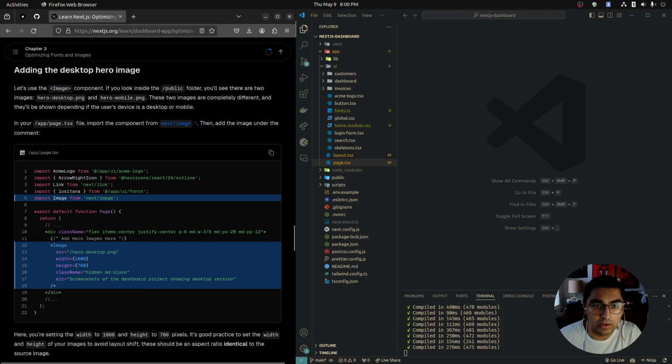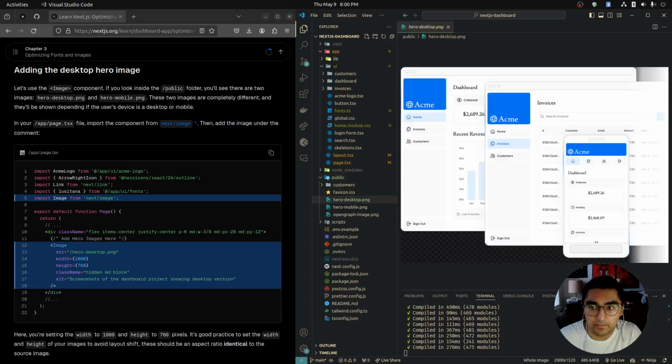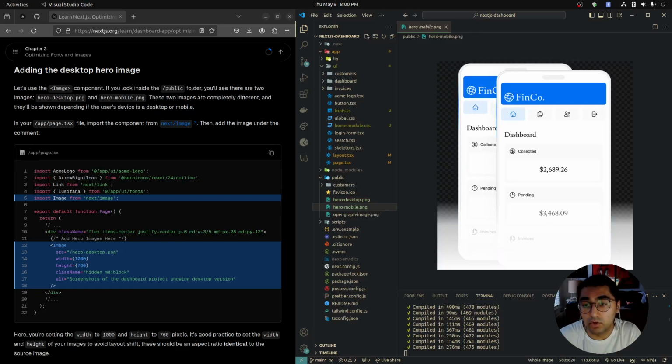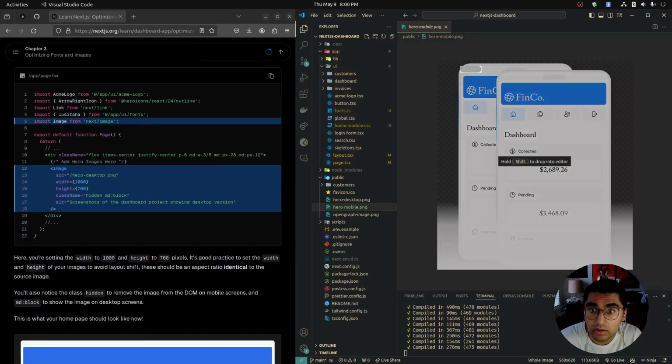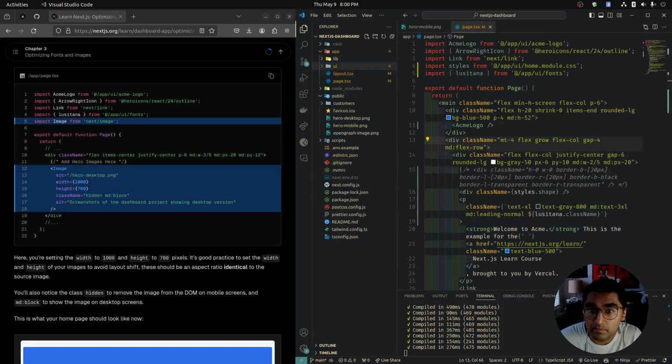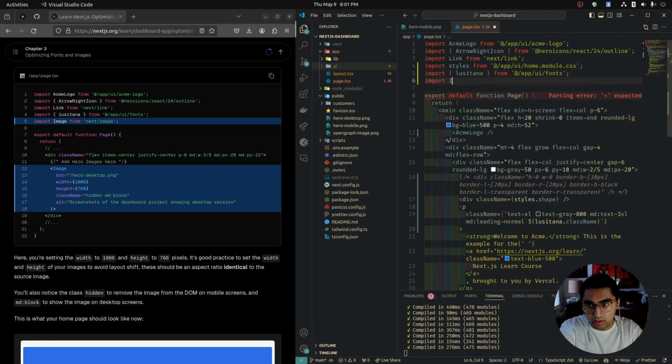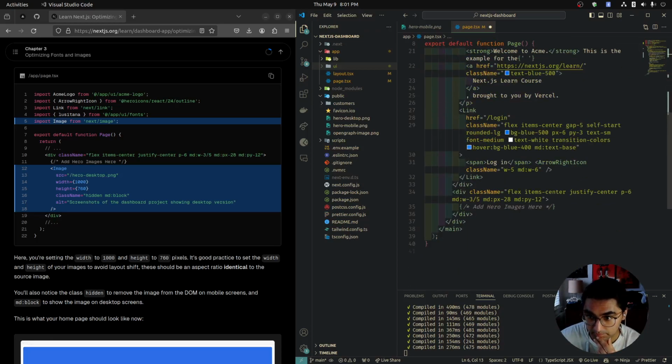So if we go into the public folder, we will see 2 different images: hero-desktop and hero-mobile, right? So these are the hero images that we want to show on desktop versus the one we want to show on mobile. So let's go to our page component, and we will import the image component from next/image, okay?